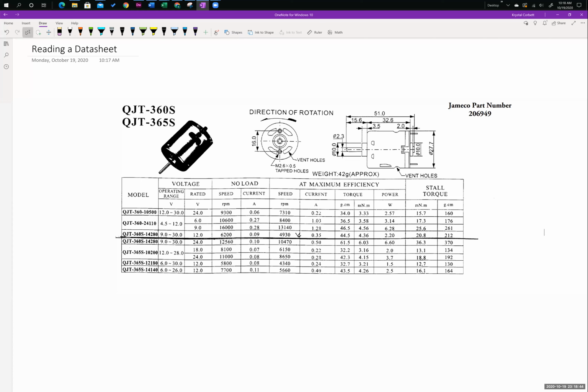This section right here is just talking about the different models and the different ratings for each model. So for instance, the voltage rating, the load capacity of the model, the efficiency, and related to speed, current, torque, power, and then the stall torque. In order to draw your motor in SolidWorks, you're not really going to use that information, but it just tells you a little bit about what your motor is capable of.